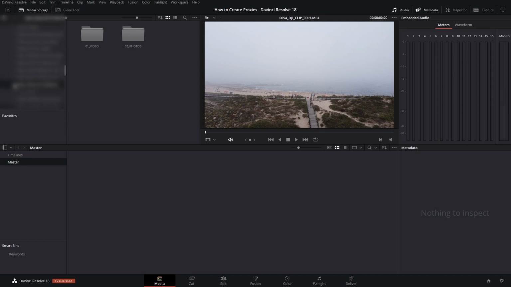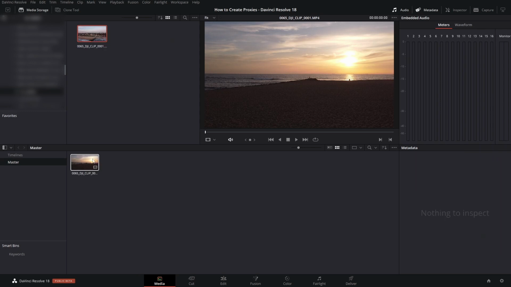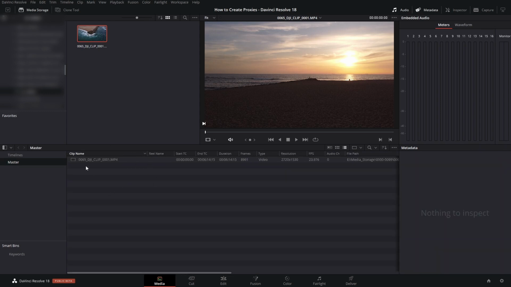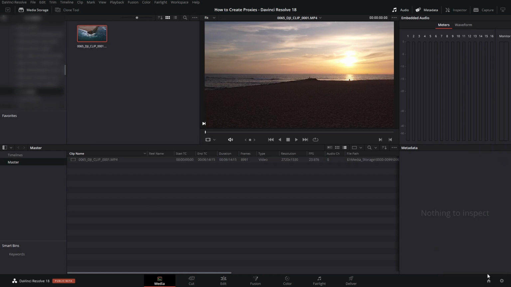We can simply right-click on the clip and click Add to Media Pool, or we can drag it directly into the media pool. With the clip selected in the media pool, with the right-click button, we can generate media proxy or we can link it. If we eventually generate proxy in the media encoder, we can link the proxies.